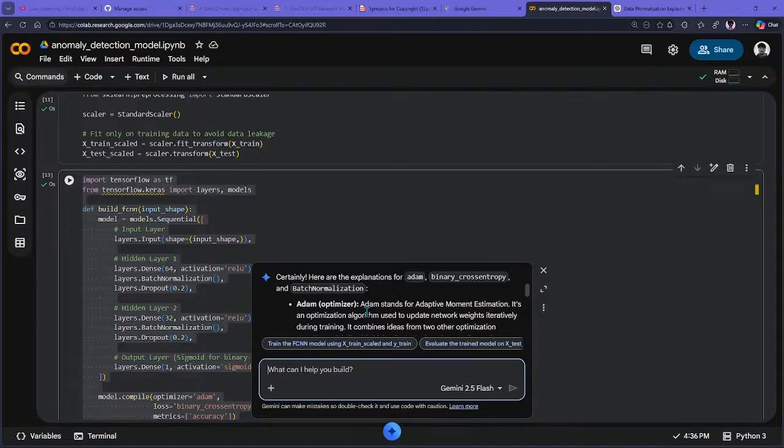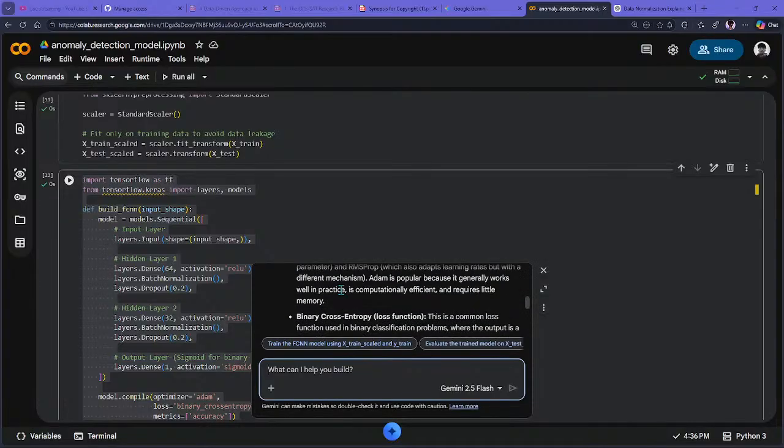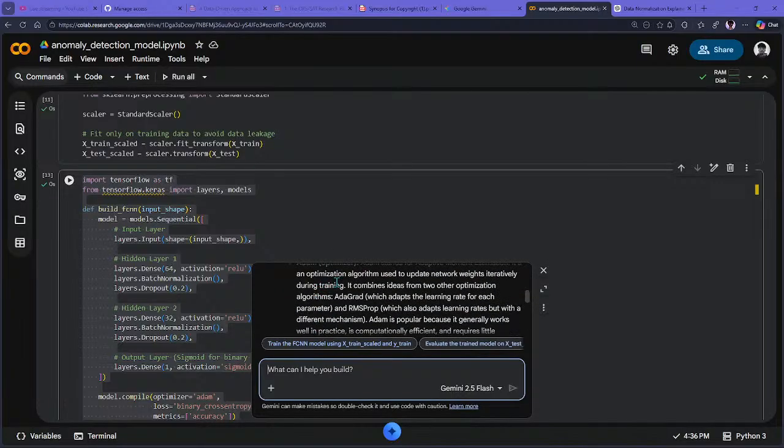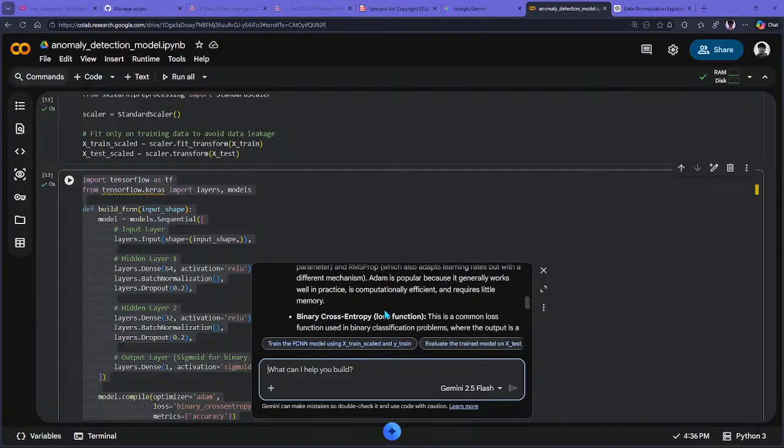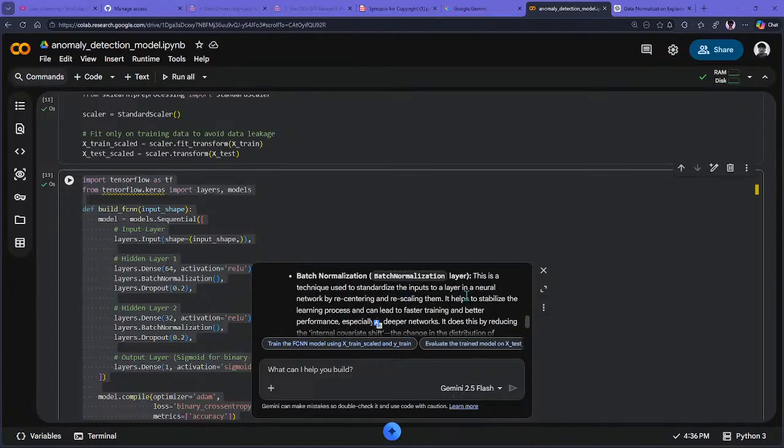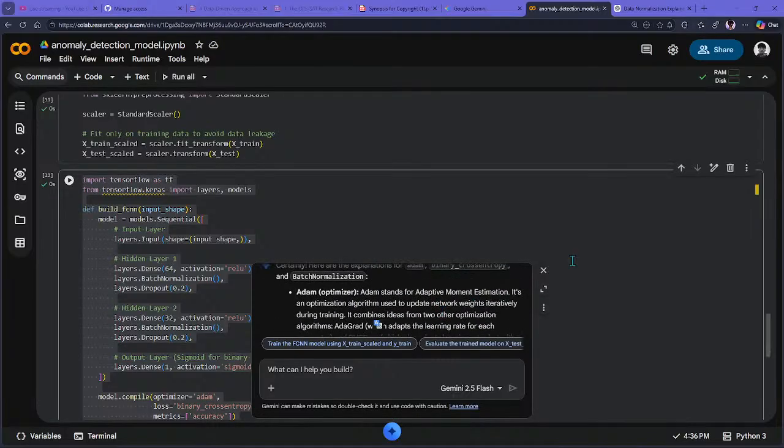Another parameter is the learning rate, which you can search yourself. If the learning rate is too small, it takes time to learn the model, because the steps taken are very small. If the learning rate is too big, it misses some intricate details. Based on trial and error, we find which learning rate is beneficial. Binary cross entropy measures the difference between the actual and predicted values. Batch normalization is a technique used to standardize the inputs to a layer by recentering and rescaling them.